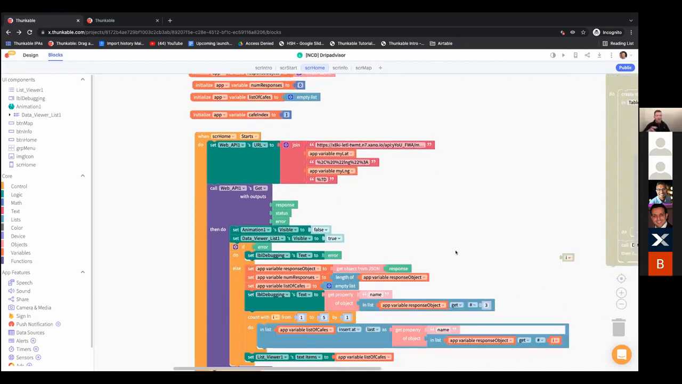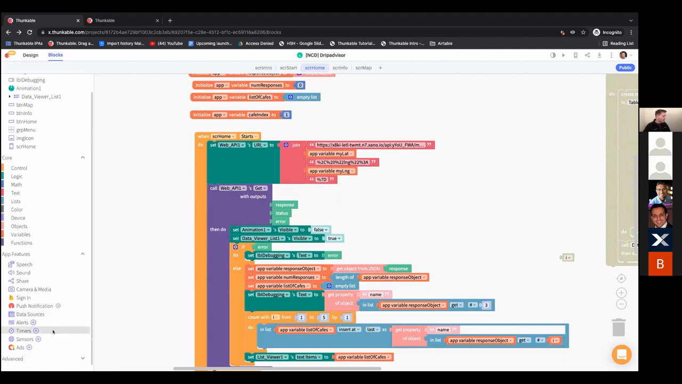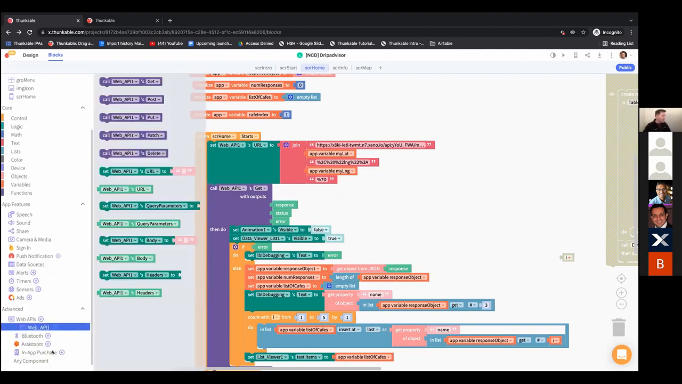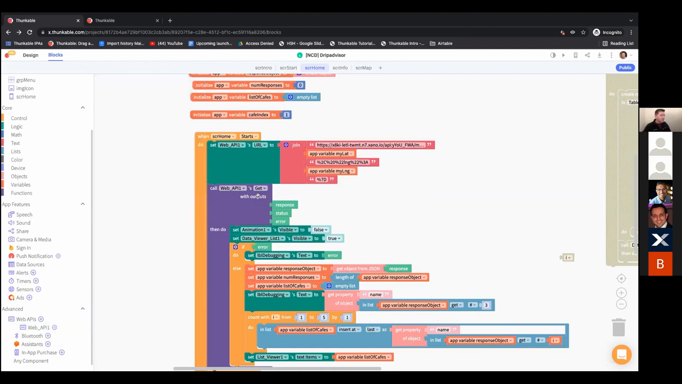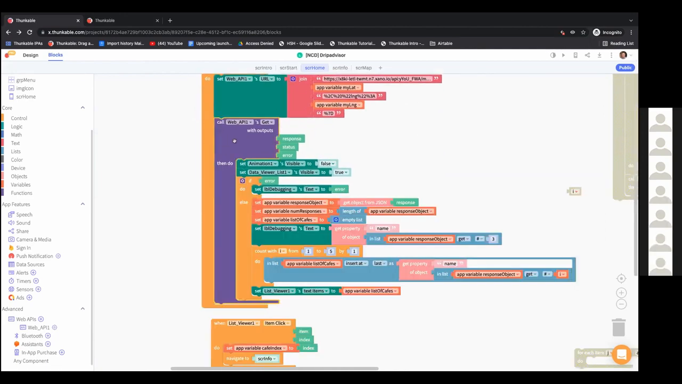And so because the Xano API endpoints support all the CRUD operations, create, read, update, and delete, we've got a web API block over here that does the front end side of that for you. So you've got get and put and post and patch and delete. All of those operations are available just within a single block. And what we do is we send off that query here with, at the moment, just a hard-coded in latitude and longitude.